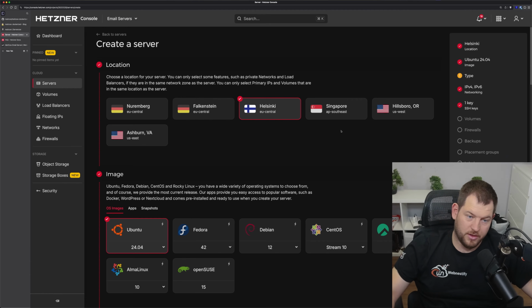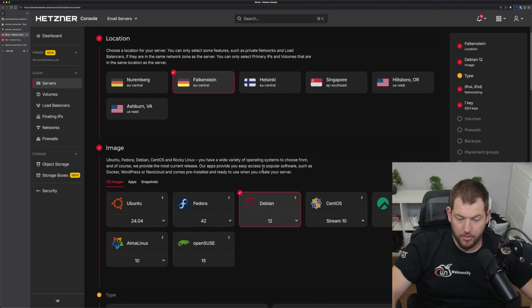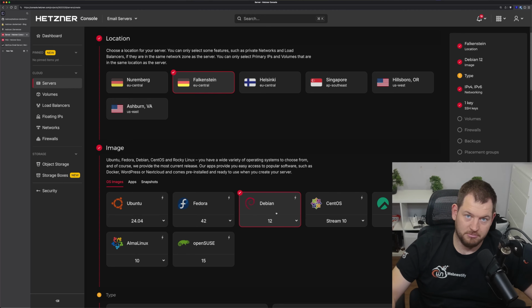So when you are in your Hetzner console, feel free to choose any location you like. You can choose Europe, Singapore, or US East or US West. In my case, it's going to be Europe. We will choose Debian 12, because we don't need any additional stuff from Ubuntu, since Mailcow is fully Dockerized. So we will stick with the leanest and cleanest system possible, which is Debian 12.